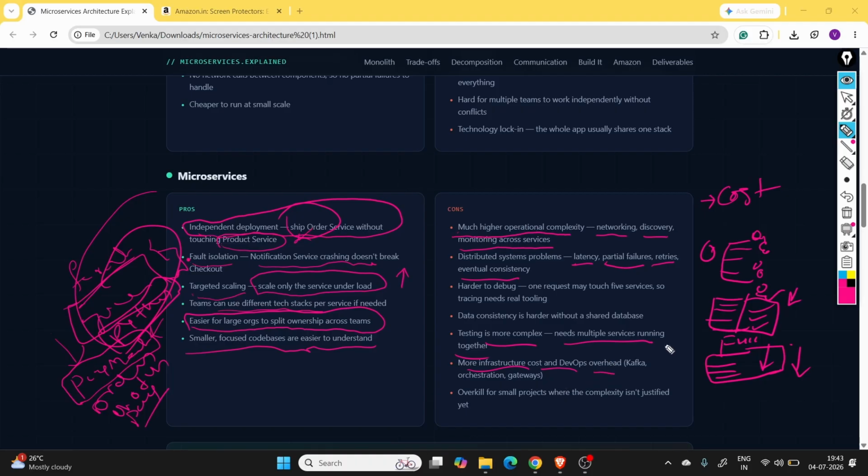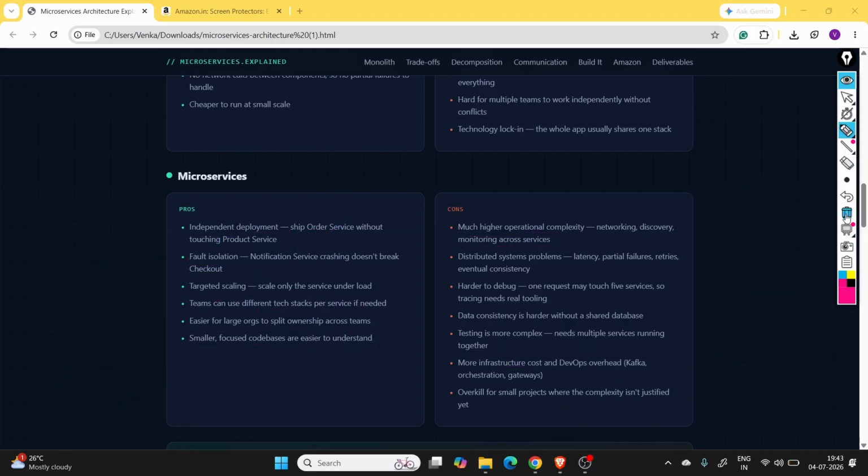And the DevOps team also, you require Kafka, orchestration, gateways, many things. Overkill for the small, if it is a small project, then it won't work here. That's why it's always a trade-off, like which works for you. And let's move on to the next section.